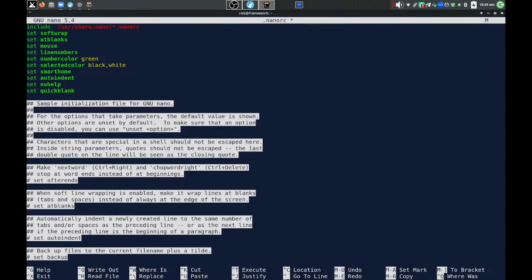Yeah, sample initialization file for GNU Nano. Now what it does is basically set things like set afterends down there. Main next word, control right, and chop right, control delete, stop it where it ends instead of the beginnings. So that's what it does.